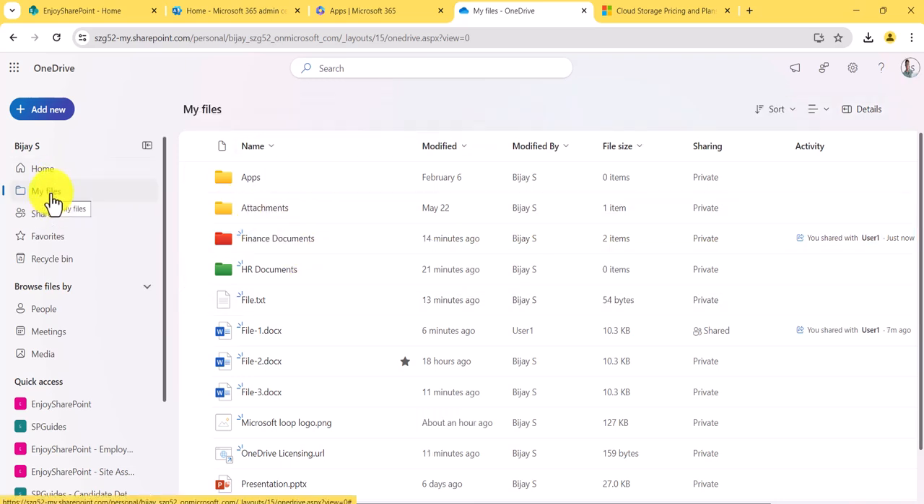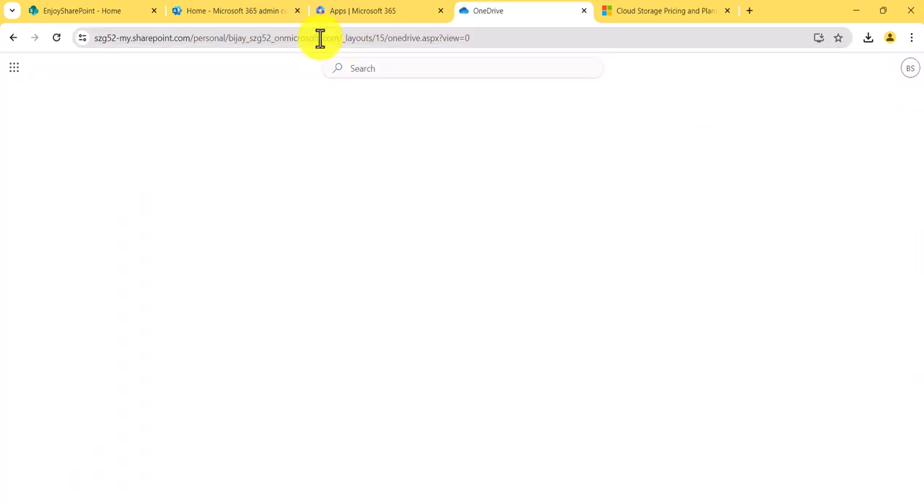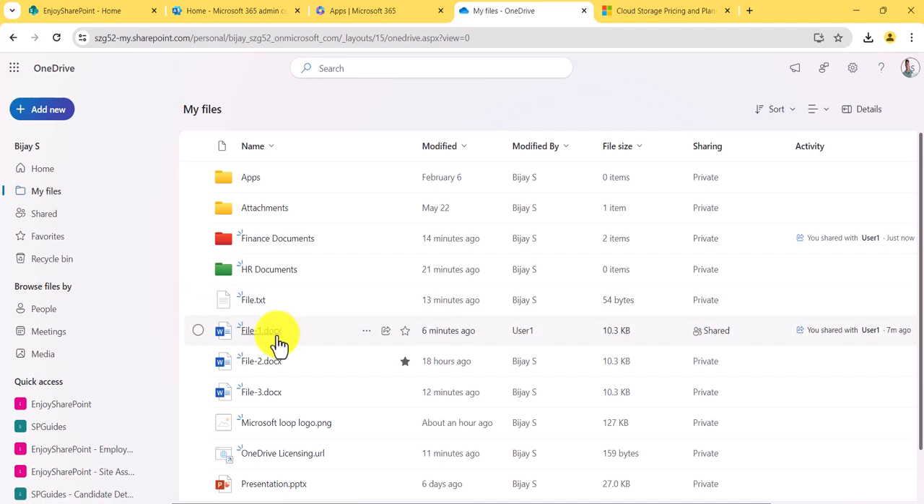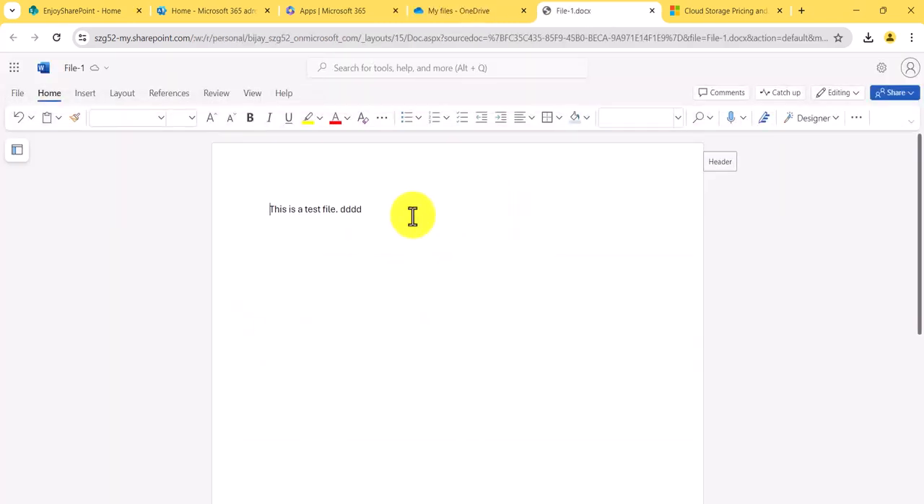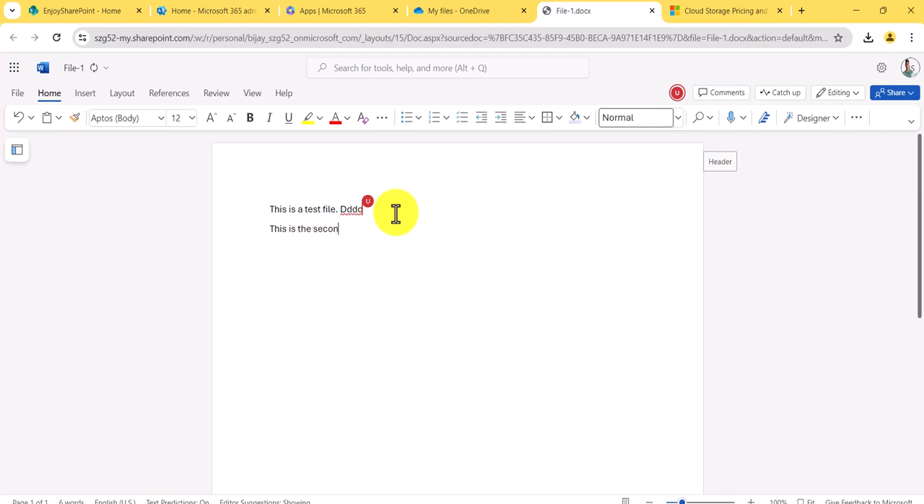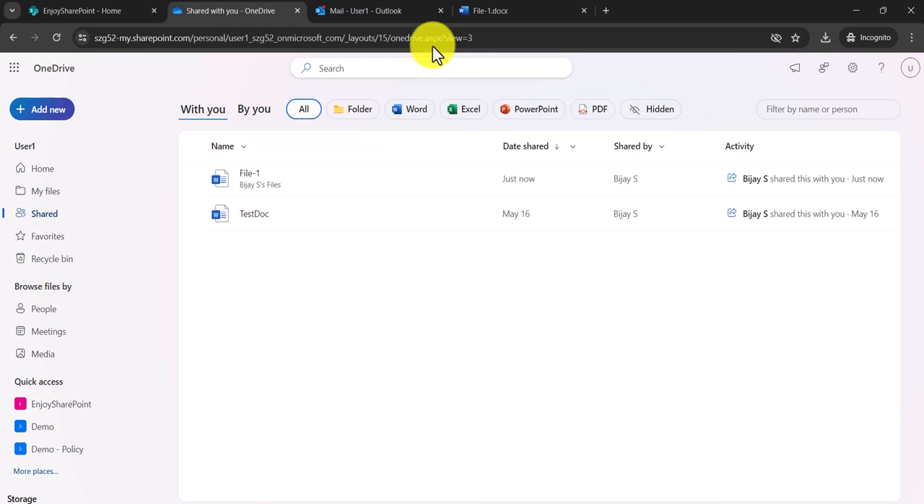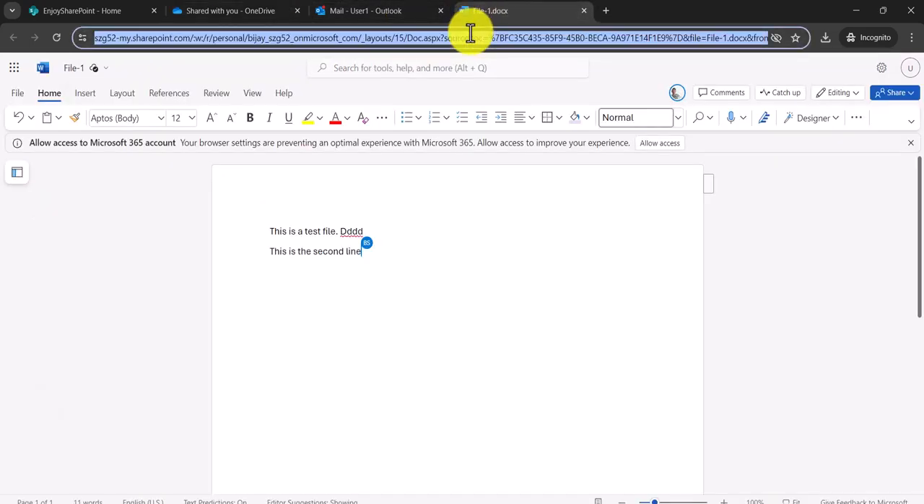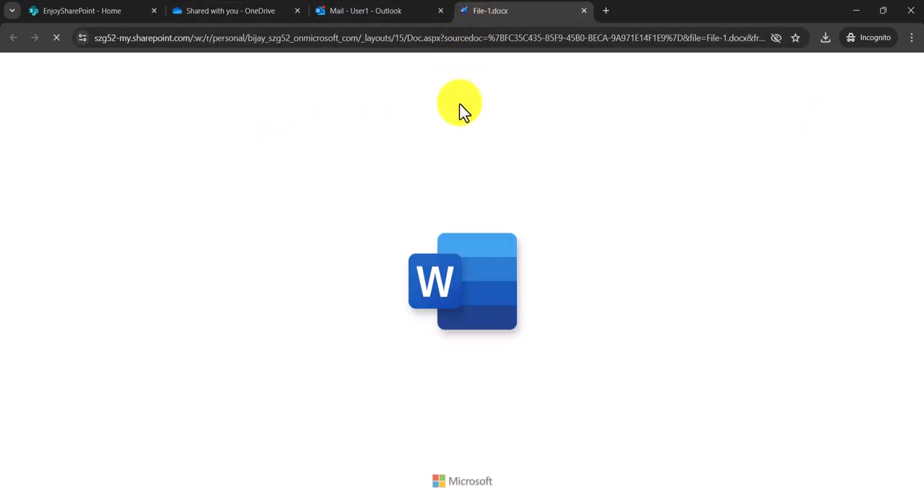So now let me show you how the co-authoring works in this case. Let me just refresh this once, and if I click on this file 1, which is the file that we shared with user 1, I will say this is the second line, and you can see here now I can see that user 1 is modifying this, right? If I log in to user 1, we can see this is the file. So you can see it here.